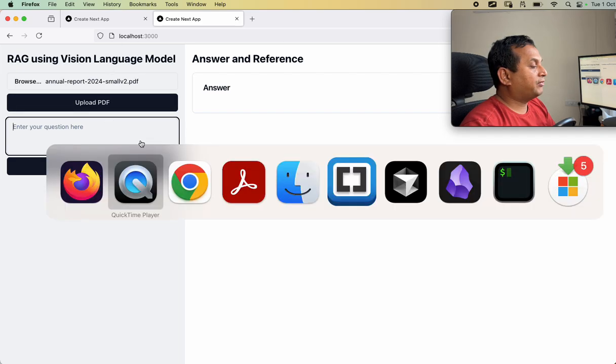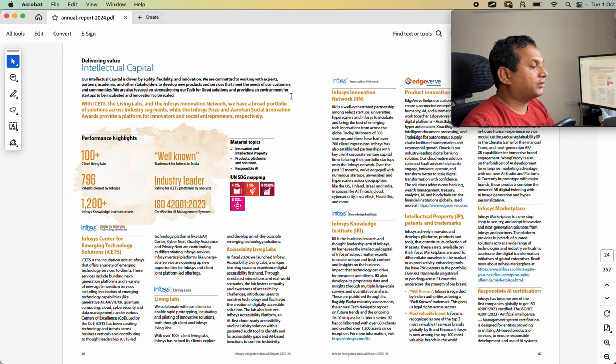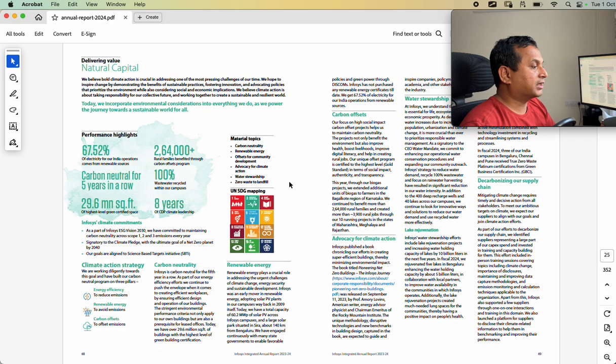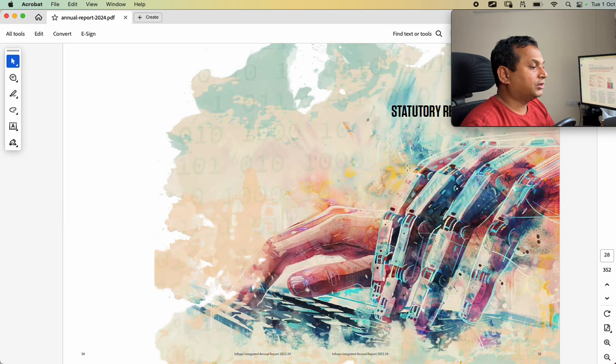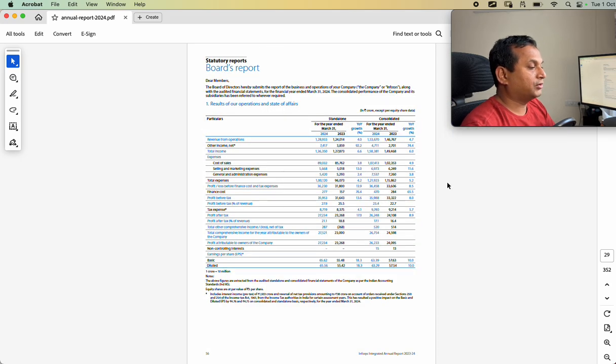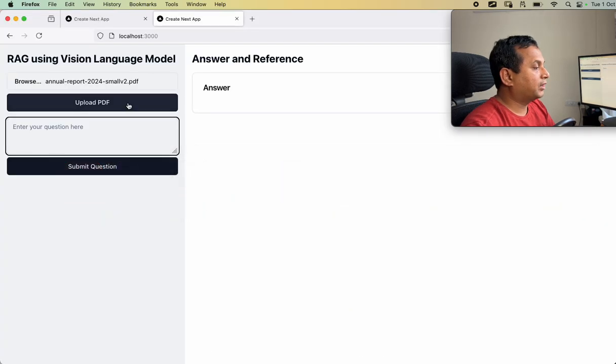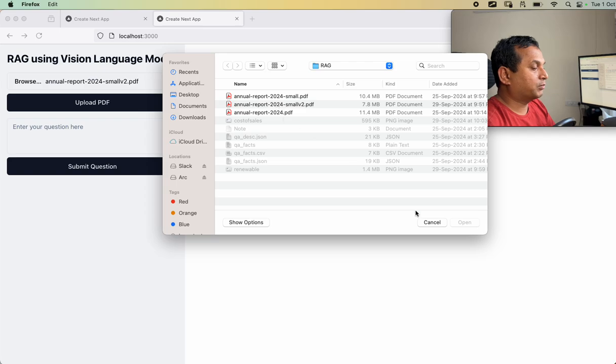So I have taken the annual report of Infosys. As you can see, the report contains a lot of information. It contains infographics, charts, and also the financial report, the table. So you can actually ask questions about any of this information that's there in the annual report. So you can browse and upload the report.